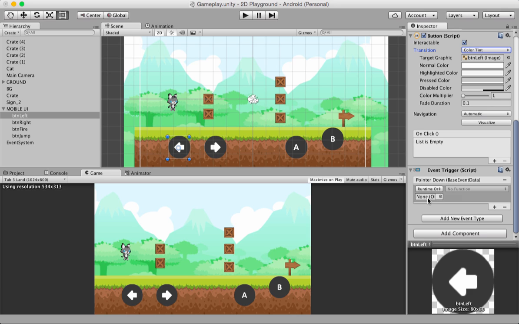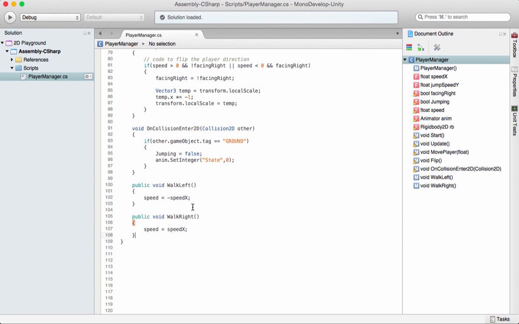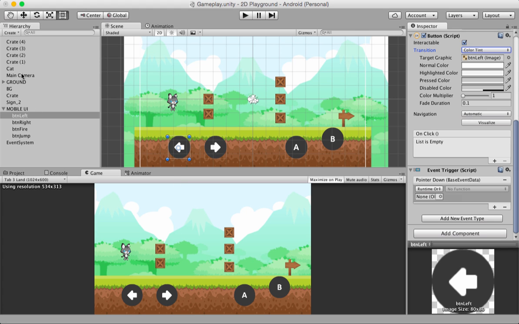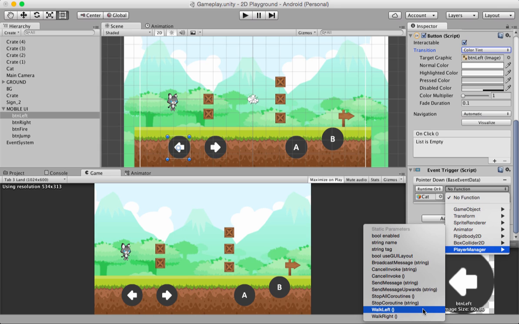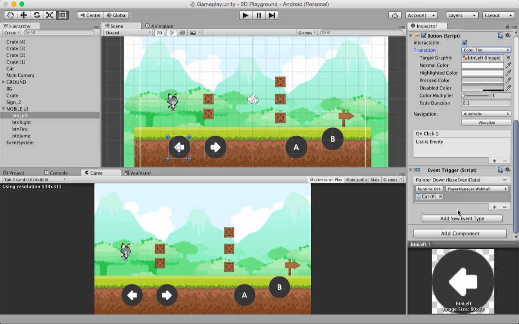Now, it's going to show you these options. So we need to drag a game object here, which has the player manager script. This is the player manager script. The script has these public methods, right? Because they have the access modifier public, these methods can be accessed from anywhere, from outside of the script. We're going to drag this cat game object in here like so. This will provide access to the player manager script, and the player manager script has the WalkLeft method. That's it. That's how you assign a particular method to a button.